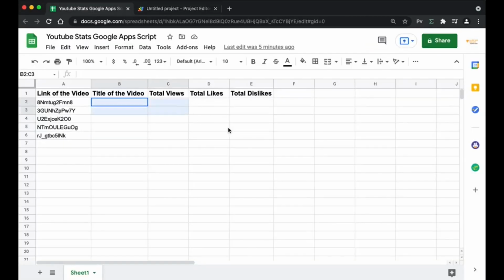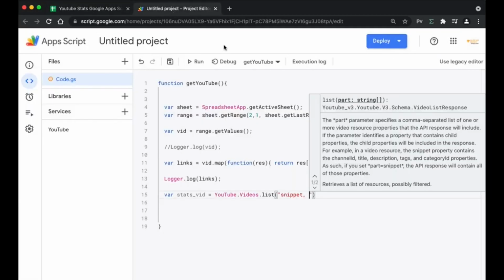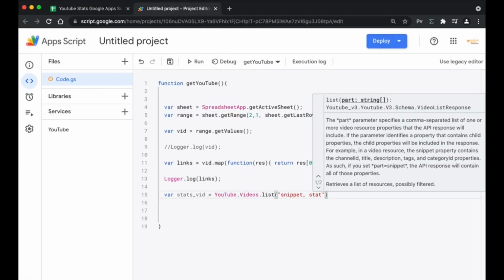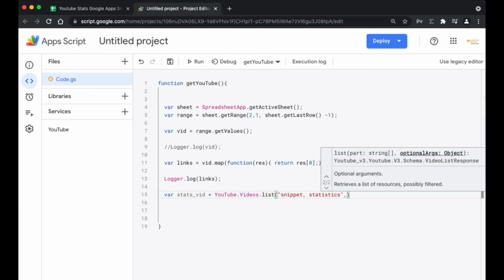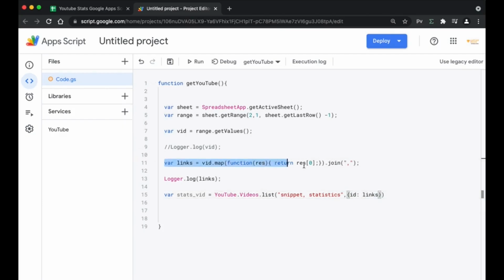Now the next part is getting the statistics of the video. So you need to specify the statistics keyword too. Now you have specified the statistics keyword here. Now you have to pass the ID as a parameter so that they can get the snippet and statistics for the links that you provided. So we're going to do id and we're going to pass the variable links that we created here, that is in the form of one long string. After that we're going to put a semicolon and we are done. Hit save.